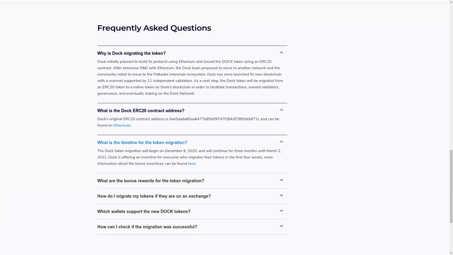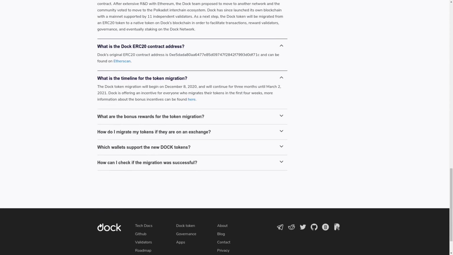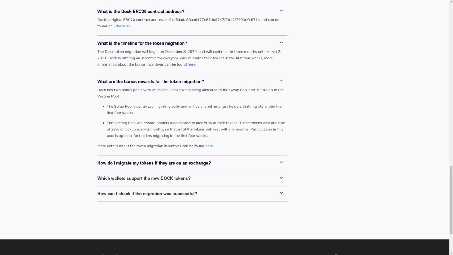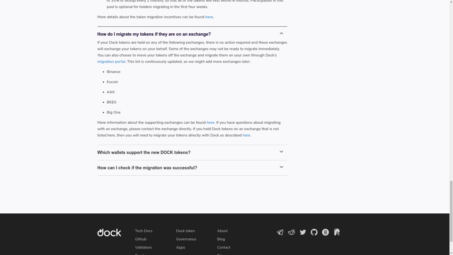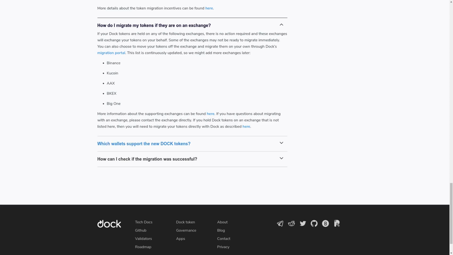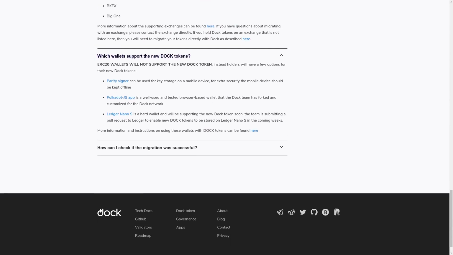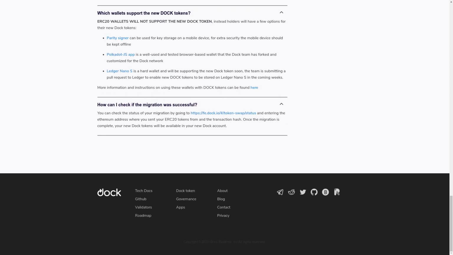Also, the migration begins on December 8th and will conclude on March 7, 2021. Let's get started. Firstly, you will need to create or import a wallet account on the DOCK network. There are several ways to generate the account which are explained in our support docs, but I'm going to show you how to do this with our browser wallet that we forked from Polkadot and customized for the DOCK network.